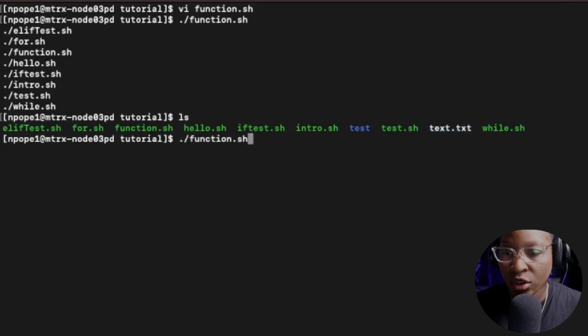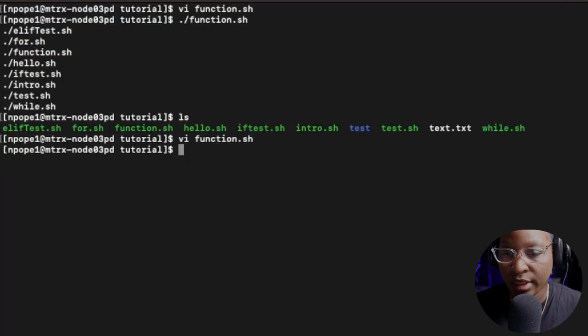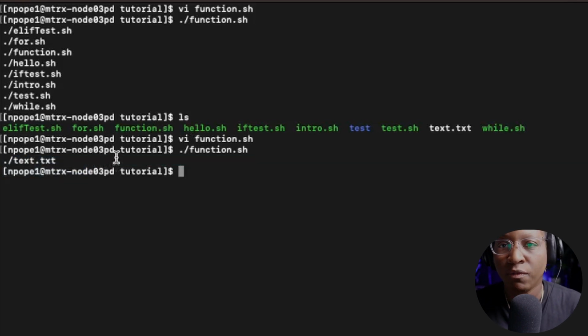So let's try to change it to .txt instead of .sh. So I'm going to go back, and I'm going to do a simple change. I'm just going to change the .sh to .txt. I'm going to hit escape :wq to save, and I'm going to run the file again, and now we get back text.txt. So this is a very useful way you can use functions in Linux.